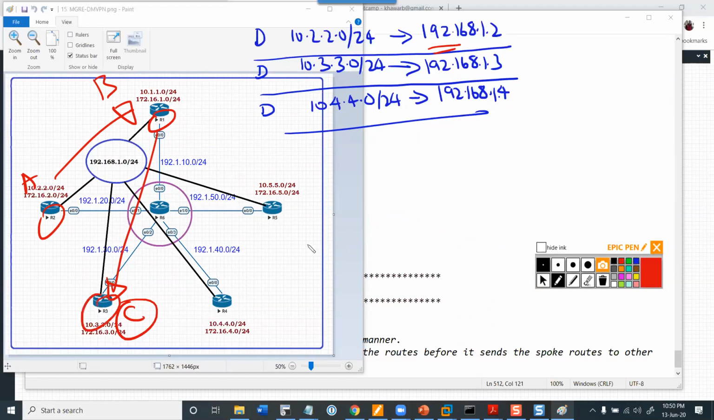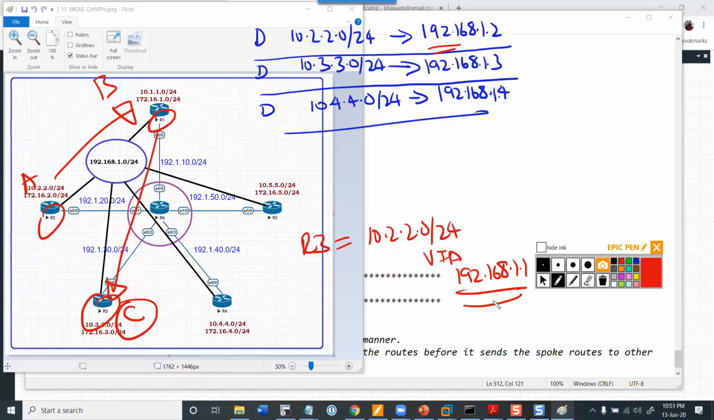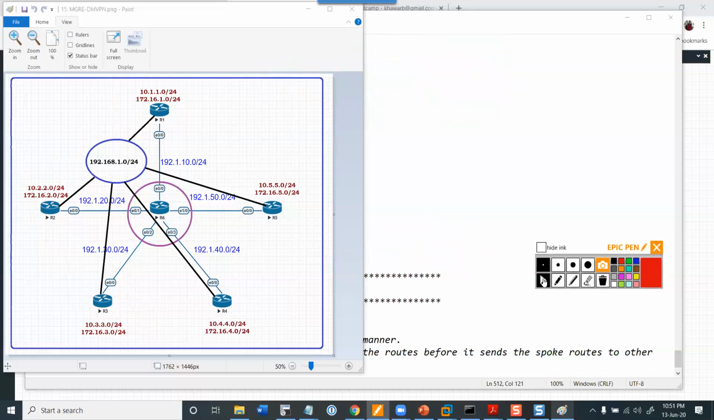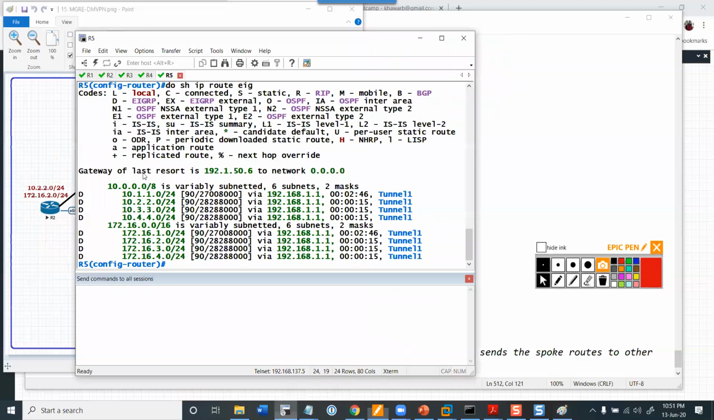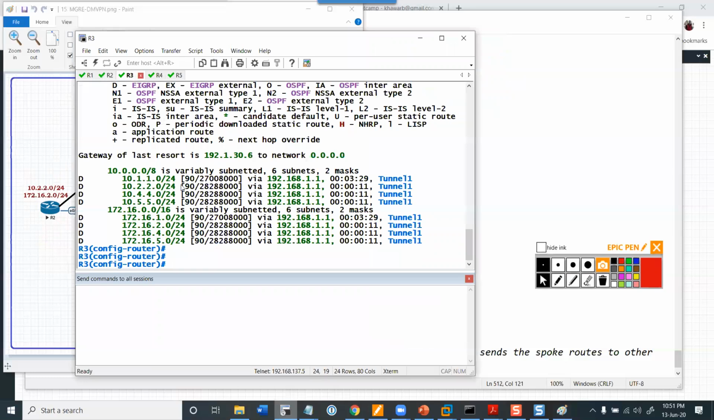So when R3 receives a route, the next hop for 10.2 is via B, R1. Because I didn't receive the route from 2, I received it from 1. So what happens is, remember I showed you that it goes direct spoke to spoke when I ping from 3 to 2? That's on the directly connected network. If I go to 3 right now, take a look. In order to get to 2, what is my next hop? 1, right? So this is what happens.